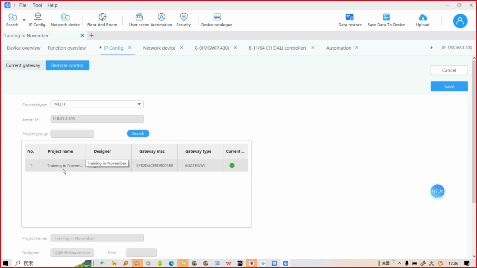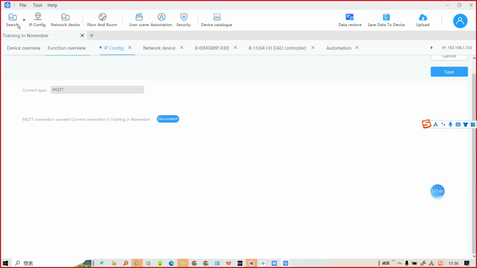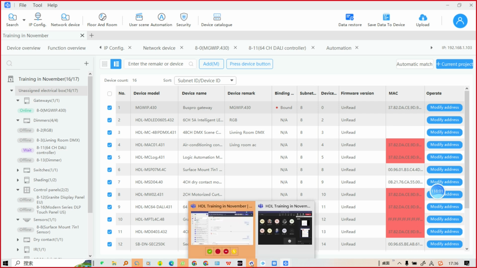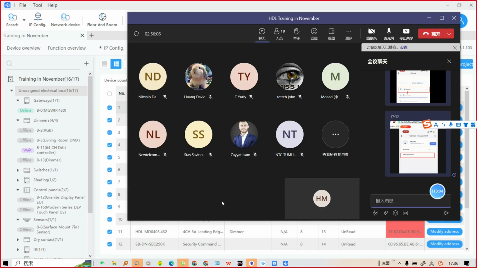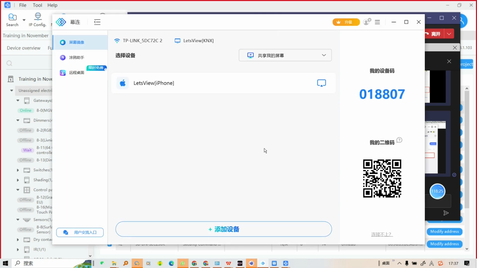open this debugging privilege, it means I can remote connect to the project. Click the network device. No, sorry. Click the IP configure here and click remote control. So I am now in my office and I select MQTT and click search. I can find the project Training in November. You can see Training in November is online now. I can connect to the project and do remote modification. I can search the project and do some modification for him.